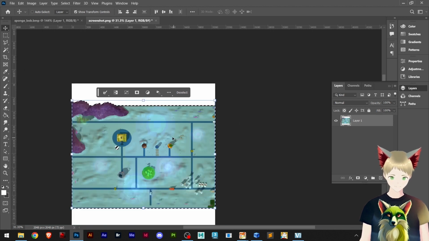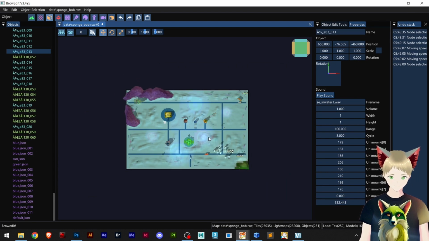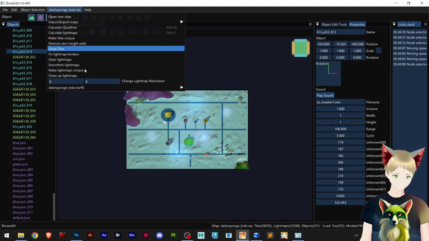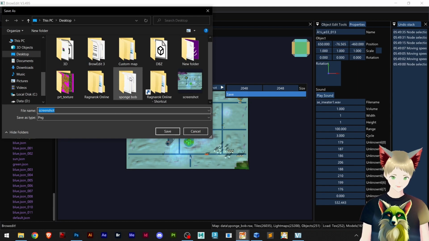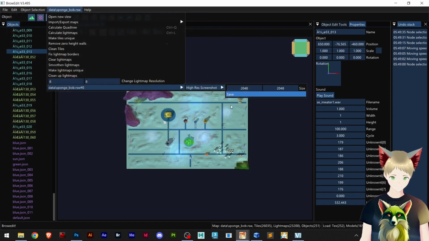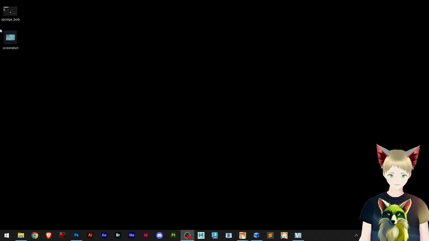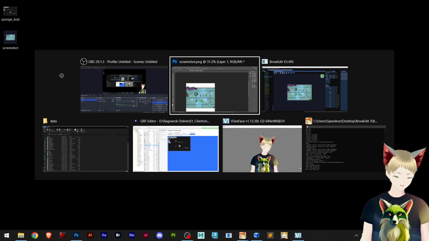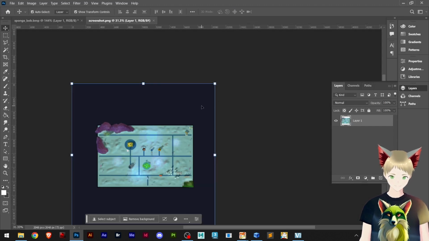Our screenshot actually has cropped some part of our map. So I'm going to just screenshot that again. This time I'll zoom out a little bit more and try to save this one more time. Save. Let's see if that will fix our problem. And now if I check our screenshot, yes, that should be fixing our problem. And I will update this.